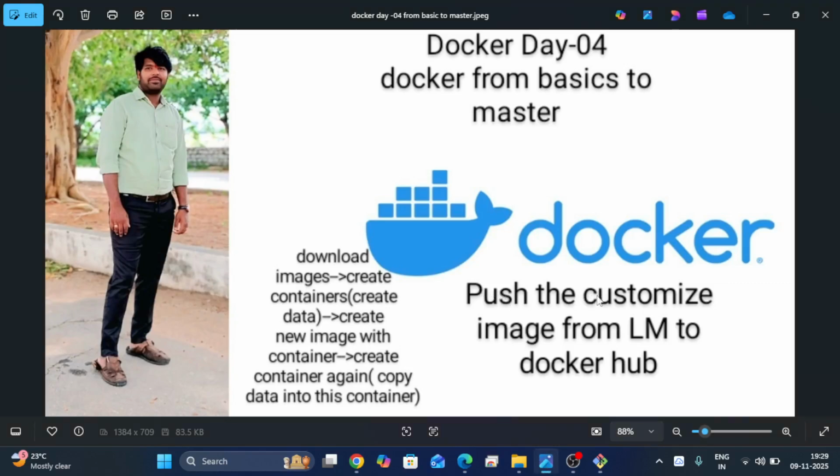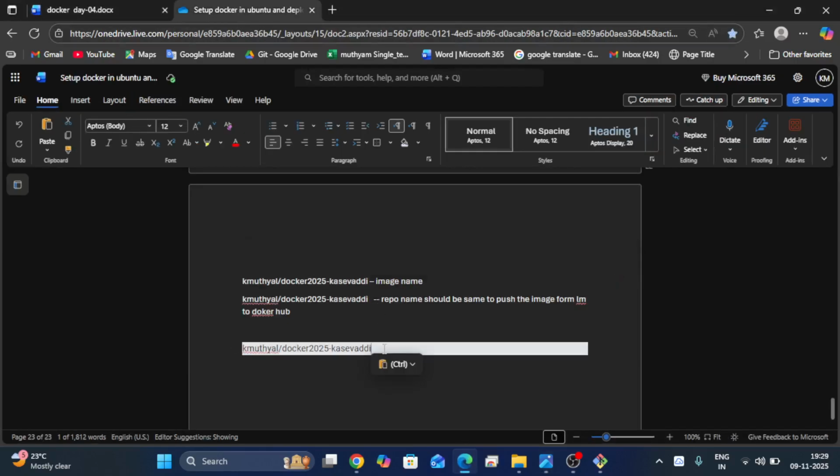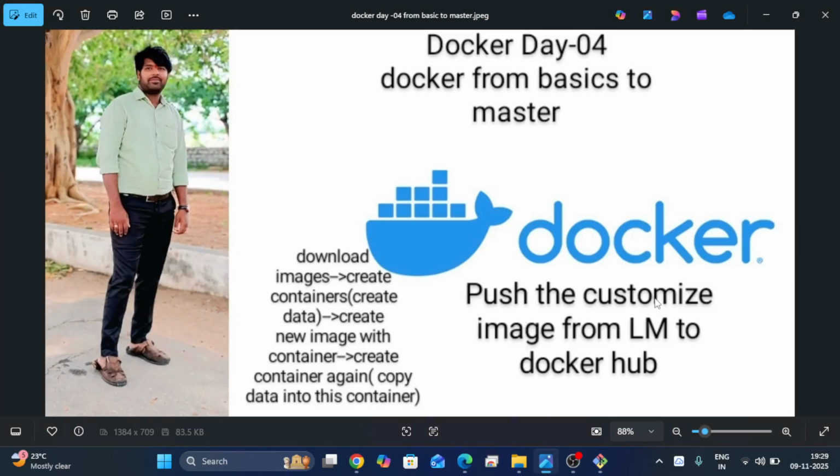And we are able to push the customized image. What is the customized image? This is the customized image, Kasevaddi.Muthyal Docker. We pushed the customization from local machine to Docker Hub.